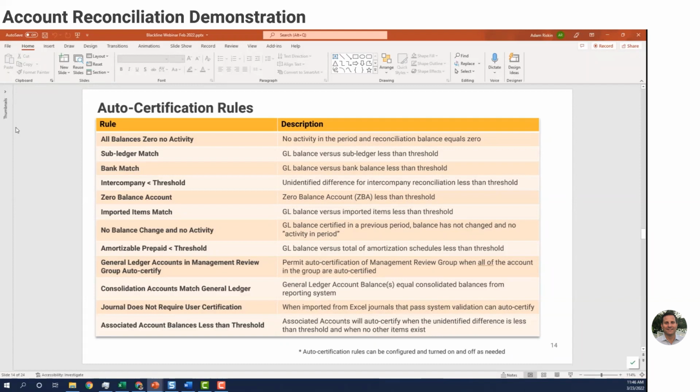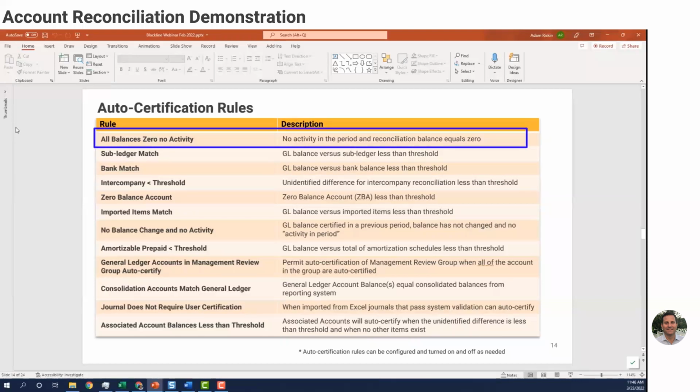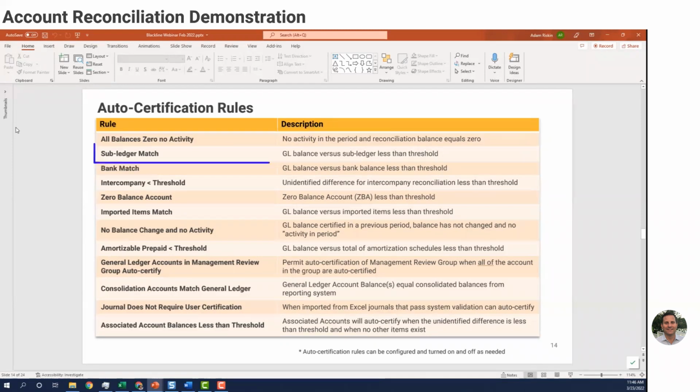So this slide shows all the auto certification rules that come with the system. Some of the common ones are balance is zero and no activity. So if your account has a GL balance of zero and no journal entries were posted in the month, the system marks that rec as complete. Another one is the subledger match rule. The system imports your ERP subledger detail and GL balances, kind of like what we saw just a few minutes ago.